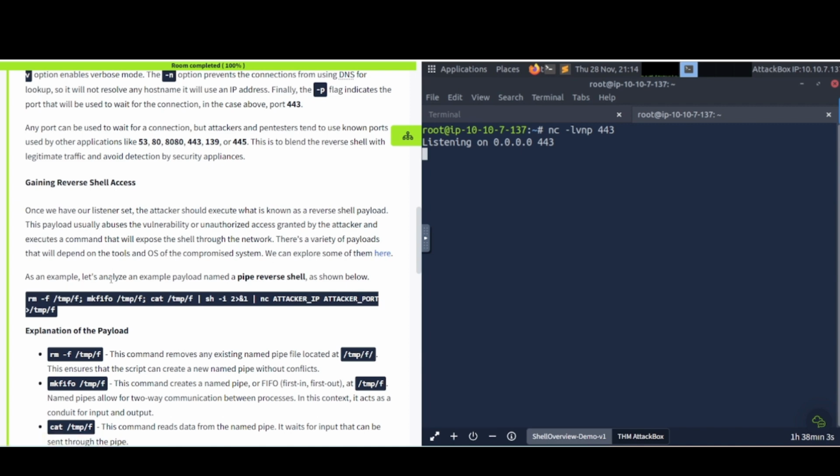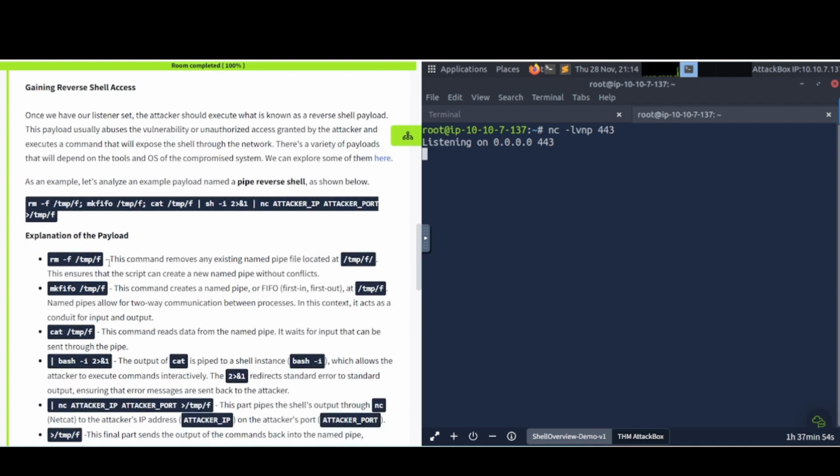As an example, let's analyze a payload named a pipe reverse shell, also shown below, and it looks like a pretty long one here. Explanation of the payload: rm -f /tmp/f. This command removes any existing named pipe file located at /tmp/f. This ensures that the script can create a new named pipe without conflicts.